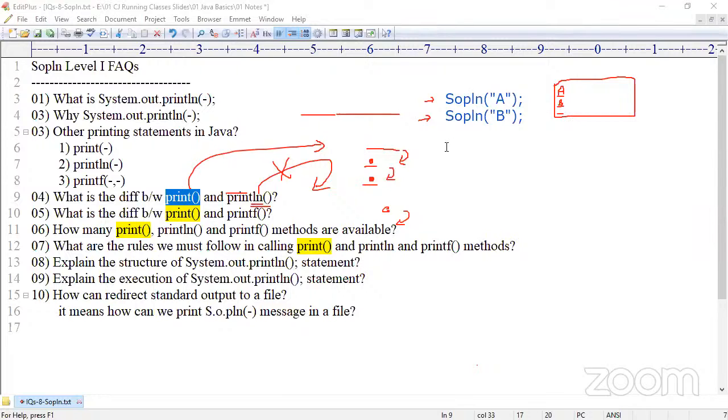Now I'm giving one more test case. Try to answer. System.out.println("A"); System.out.print("B"); Tell me, are A and B now displayed in one line or two lines?